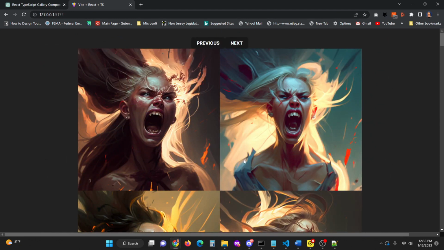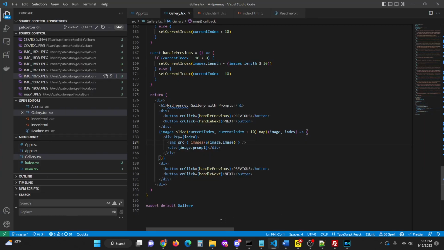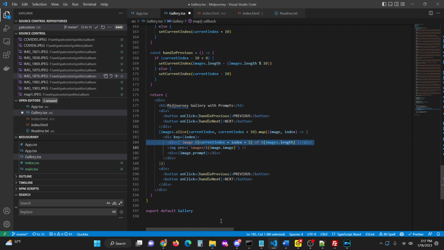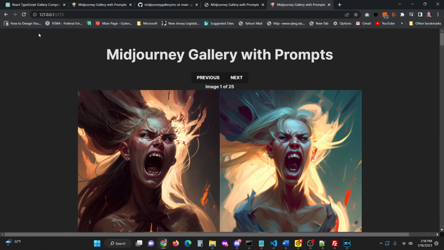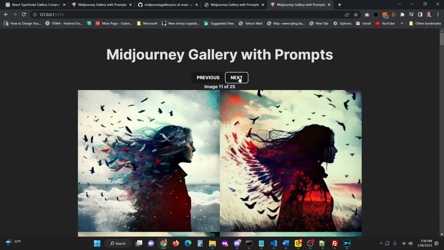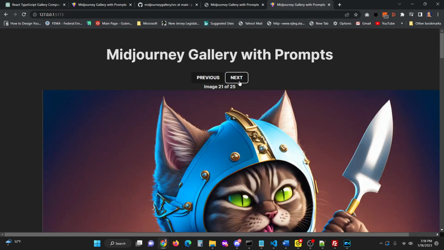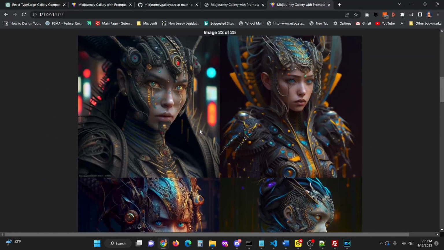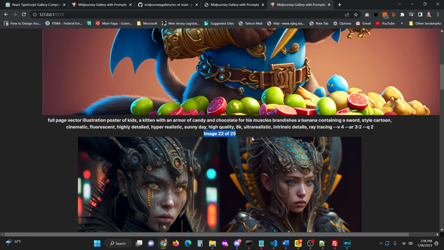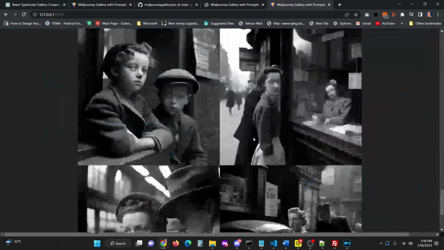But what I really forgot to add was I want on the top of each image for it to say like image 1 of 25, image 2 of 25. So I added that line of code, and you can see it's now image 11 of 25, image 21 of 25. So I know which image number I'm looking at. And that's it. It works.